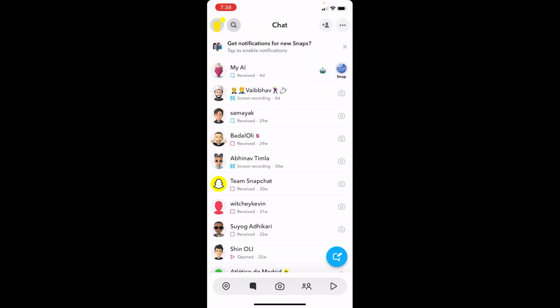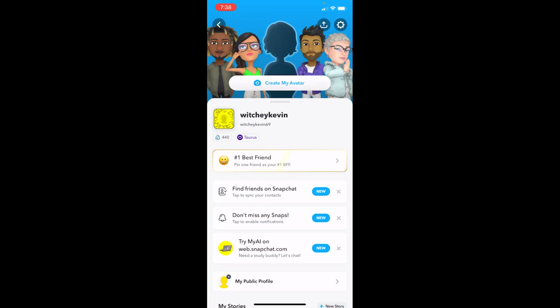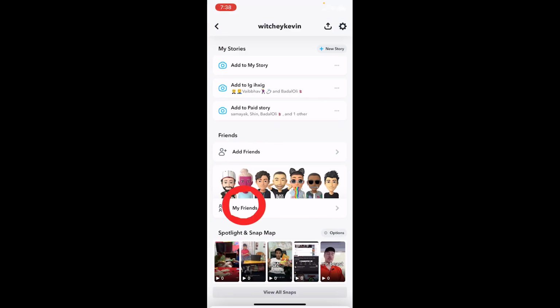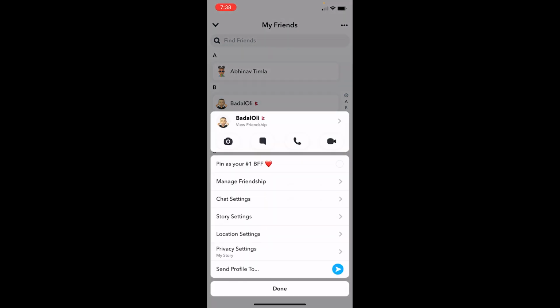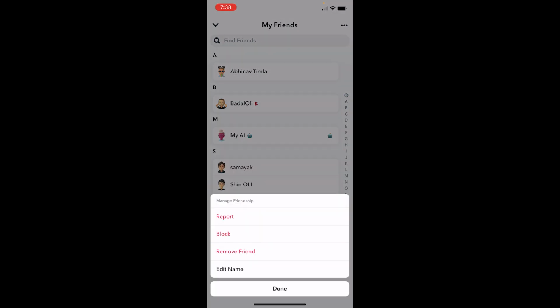A faster process is to just click on your profile picture at the top left of the screen. Once you're inside the profile, scroll a bit down and you can see the My Friends option. Just click on My Friends, and all of your friends are going to be shown. Now the fast way to remove friends is to hold on your friend's name, click on manage friendship, click on remove friend, and they will be removed.